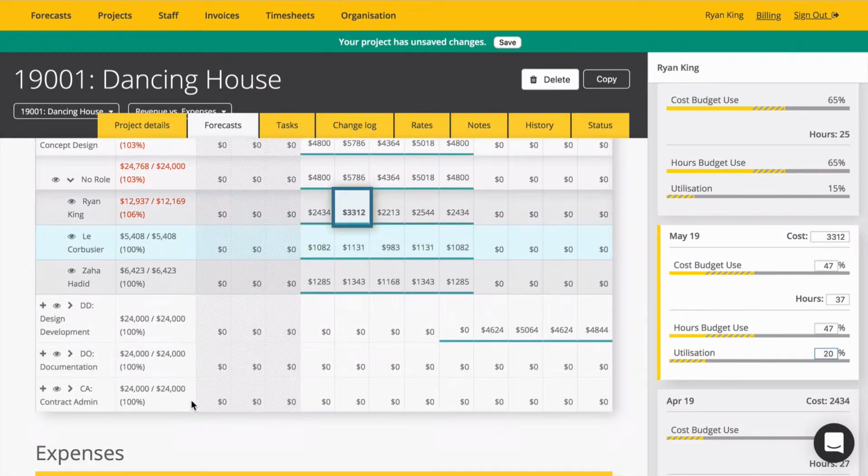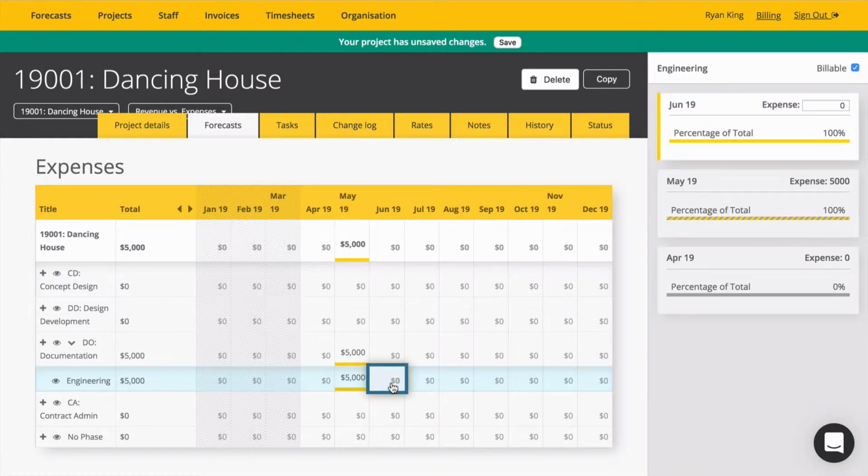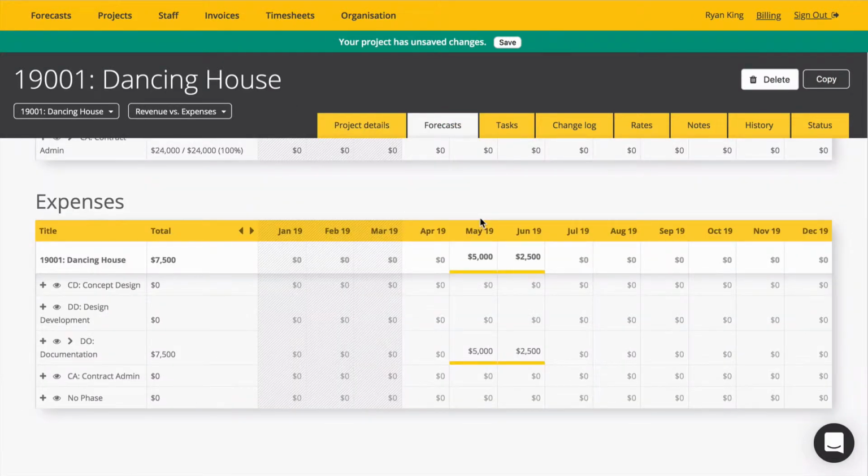Scrolling down, we've got our expenses. You can drill down into the expenses so we can see engineering here. If you have an expense which is spread out over multiple months, you can just add in values like so, and that will create another expense in the project details page, which can automatically be brought in come invoicing time.